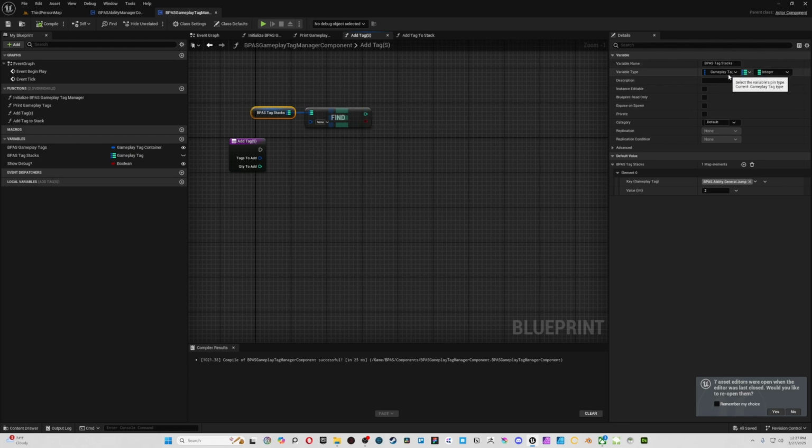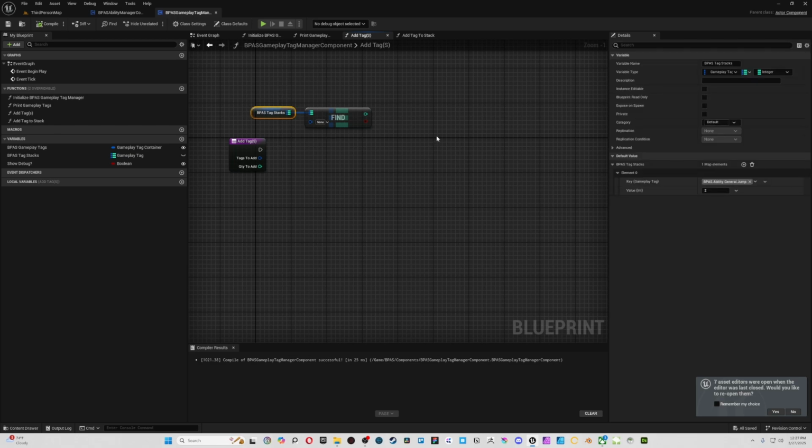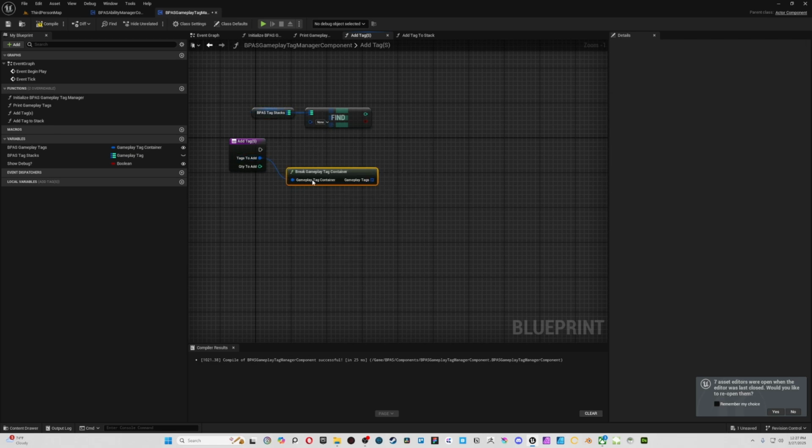We don't want to allow duplicate tags, because if a tag already exists, we want to override it and add to it. So that's what we're going to set up here. Out of this tags to add, we're going to break the container and get all the individual tags to add.